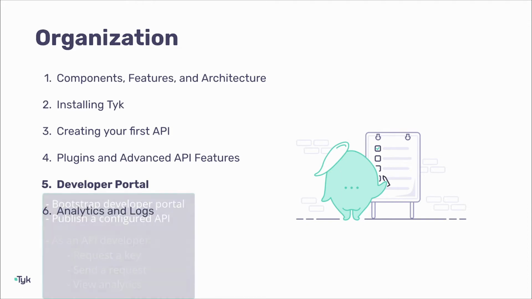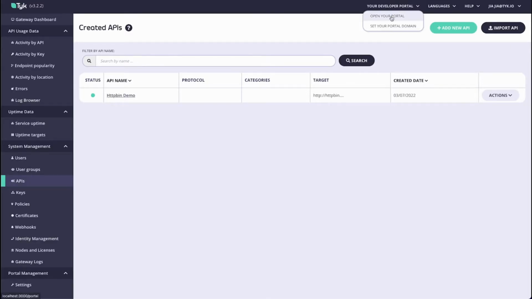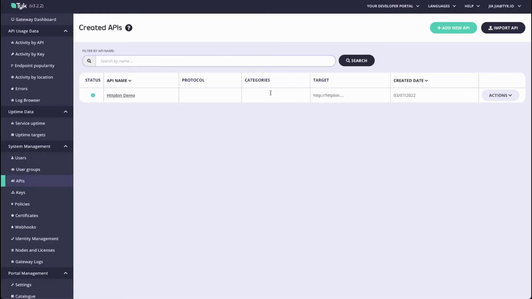Let's get started. If you've ever attempted to open the developer portal on your installation or on the cloud version of Tyk, it's likely that you've run into the issue where it says homepage not found. Now the reason for this issue is because we haven't bootstrapped the developer portal, so today I'll show you how we can go through that bootstrap process.